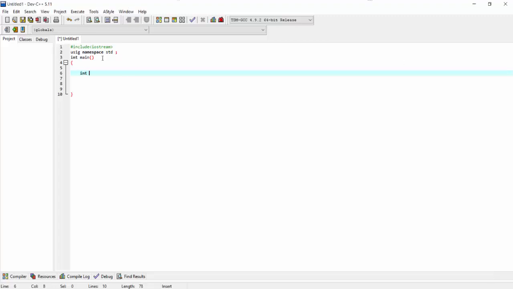Let's say there are 4 scores. S1 is equal to 10, S2 is equal to 20, S3 is equal to 30, and S4 is equal to 40. Now what you'll have to do is compare each value and find out the max.